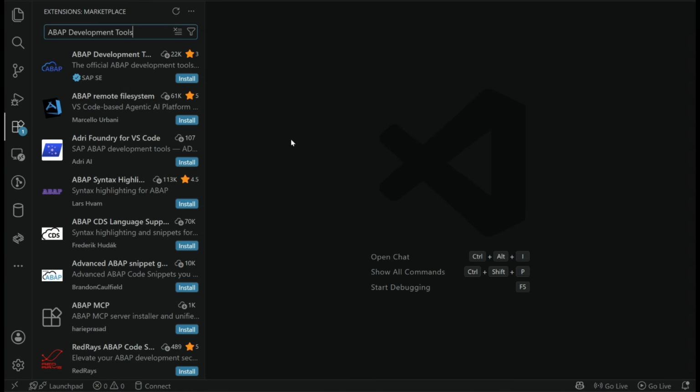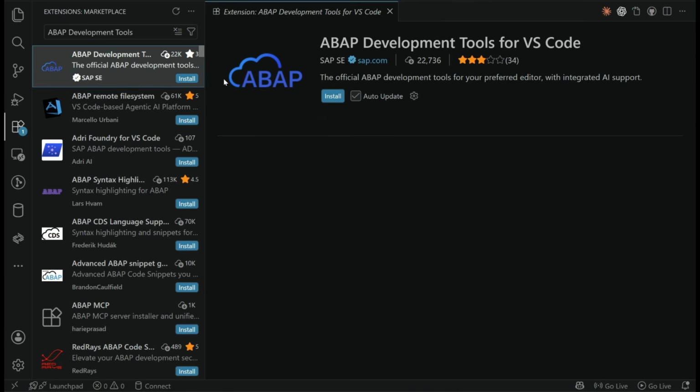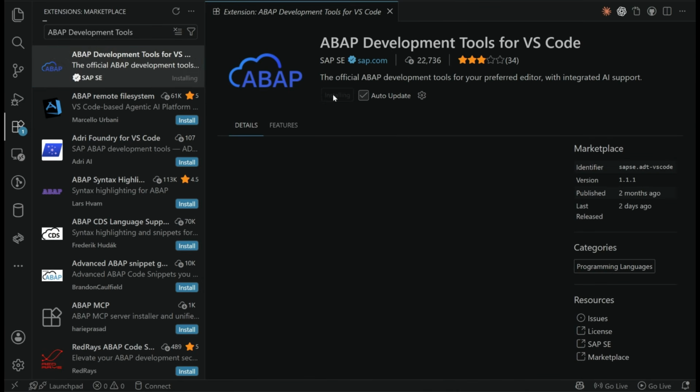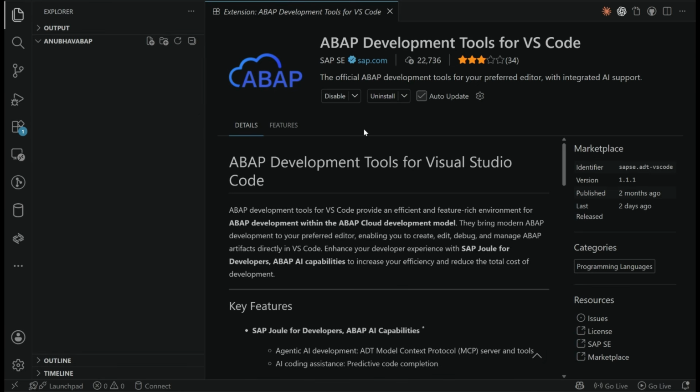Yes, this is the one you need to have along with VS Code in your computer to be able to use this tool. So once I come back, you can see here the SAP official profile, SAP SE, and I click here to install this ABAP development tool for VS Code. I'll do that. And this is how it is now installing. Done. Installation is complete.